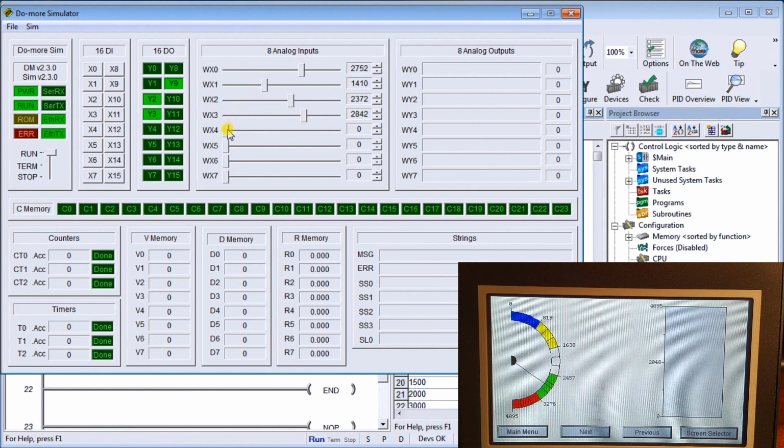And then the last one is our bar graph, which is WX4. So as we increase it, you'll actually see it increasing on our display screen as well. So tanks filling, cylinders going in and out. We can actually monitor the actual device and display to the operator exactly what happens. And you can see the response is quite quick on this unit itself. So let's leave it about there. So 1634.